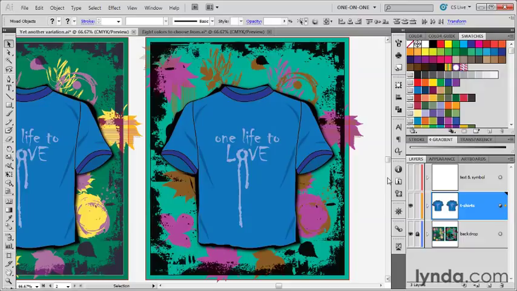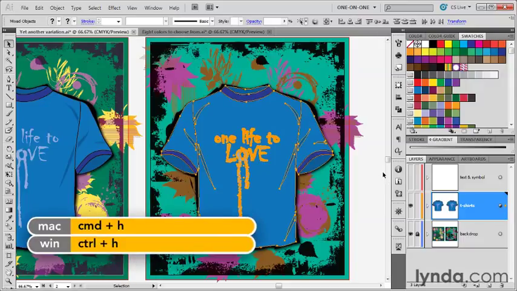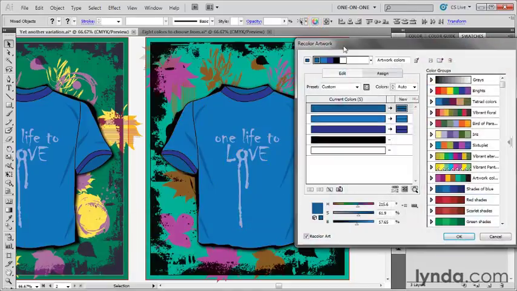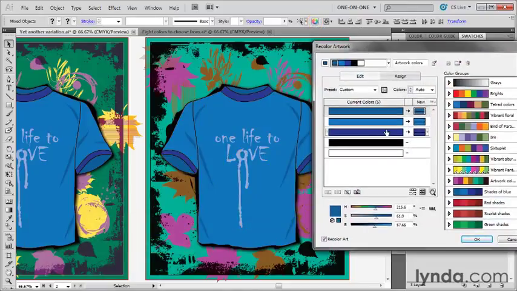I still have my selection edges hidden, so I could press Control-H, Command-H on the Mac to bring them back if I want. Then I'll go up to the Recolor Artwork icon in the control panel, click on it in order to bring up Recolor Artwork, and we want to recolor these colors. Notice we only have 3 shades of blue inside this particular t-shirt. I'm going to click on Shades of Blue to remap them. Only nothing happens because all of these colors are already found inside of the 4 color group.